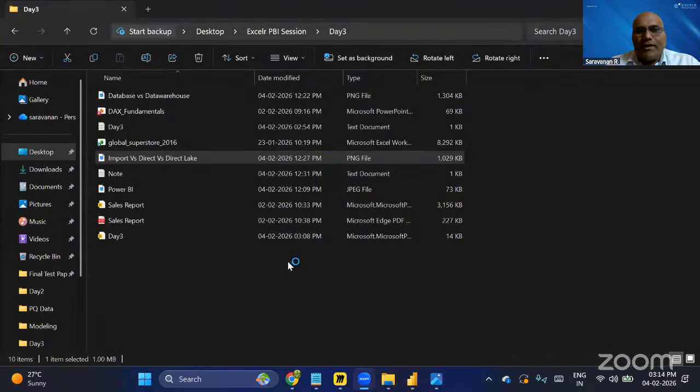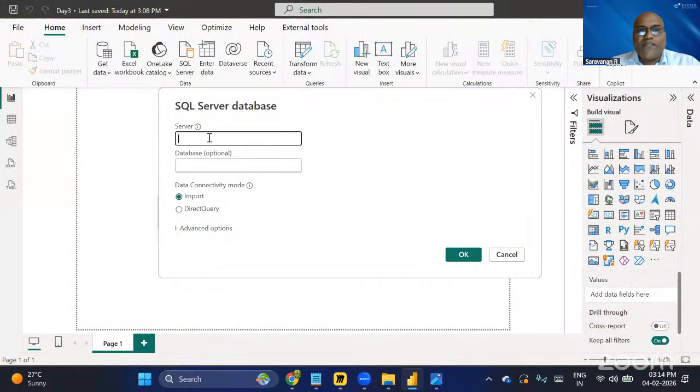In big data and all, they will use this direct link. So now, since I know what the server name is, it's my name only that I have given as the server name. I'll give just my name itself. Then I can choose whether I want import or direct query. Direct query means every 15 minutes it will get refreshed. Whenever any data is uploaded in the original data source, every 15 minutes it will get updated. Whereas with import, it won't get updated. We have to keep on clicking refresh.